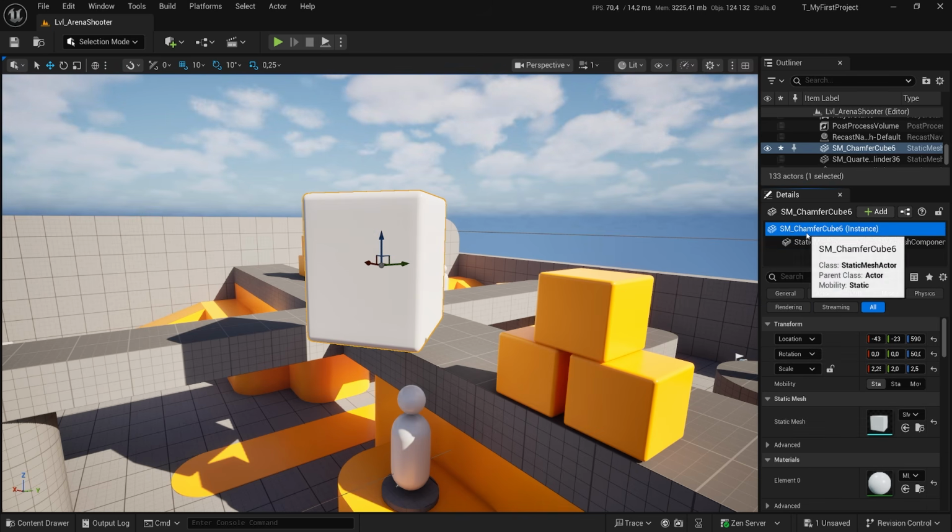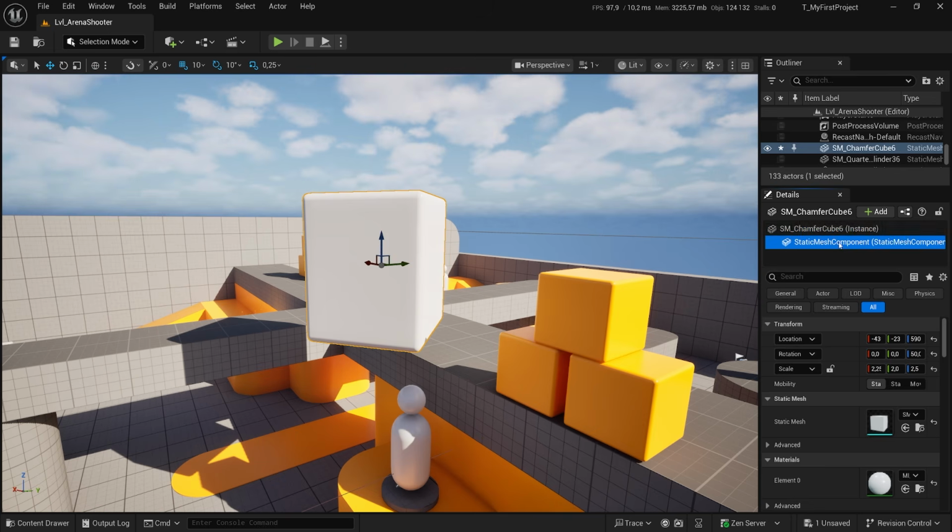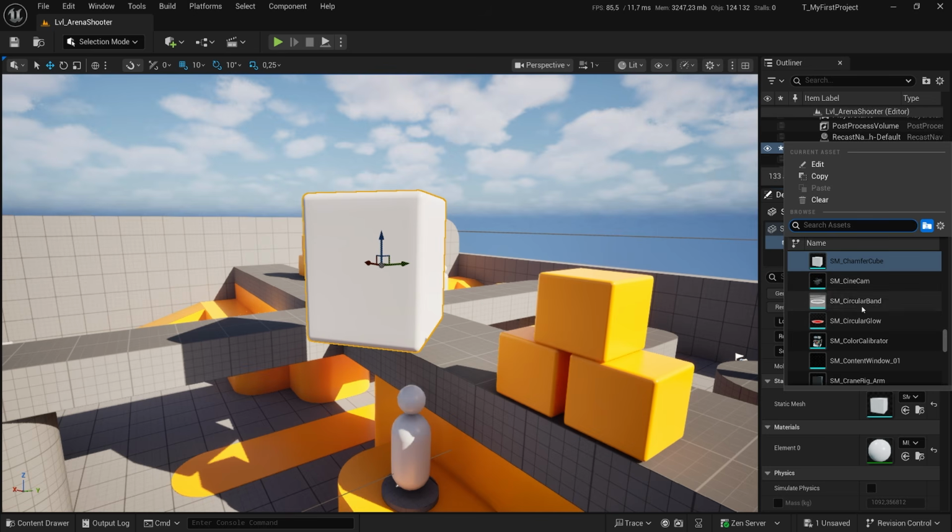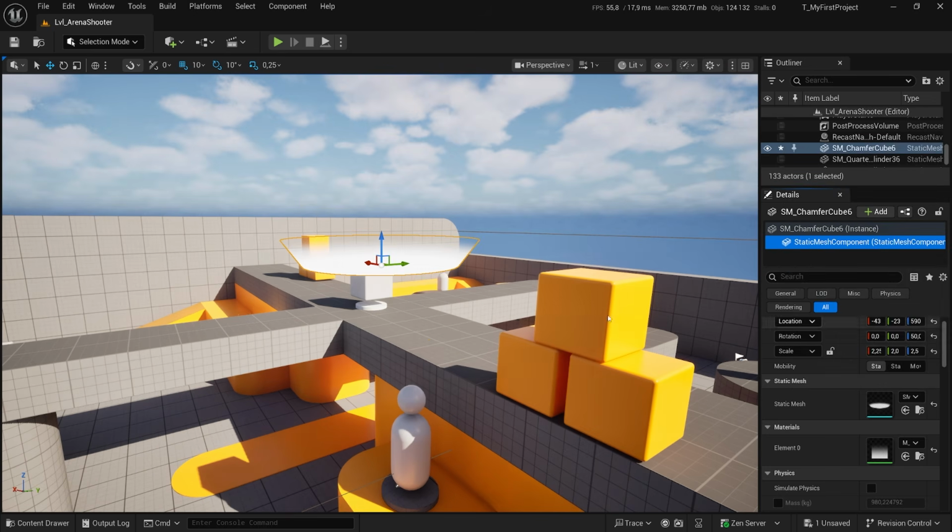So in this case, I'm selecting an actor. This actor has a static mesh component. So this is the static mesh component. I'm just setting up which 3D model I want to use, which mesh, and then it will show here. And I can change the type of mesh if I want, and this again will change.